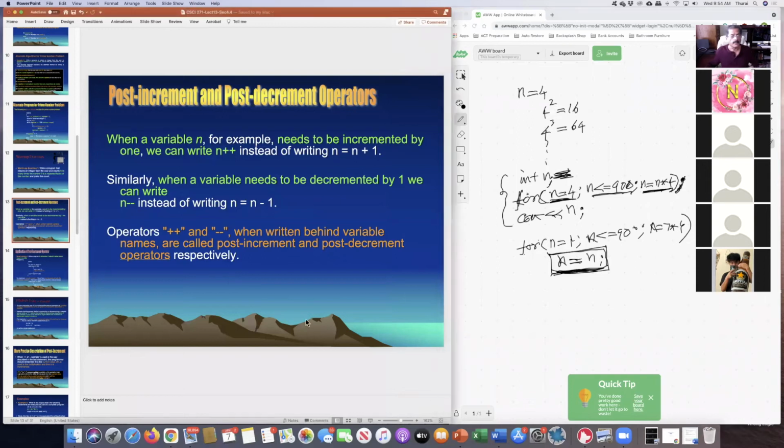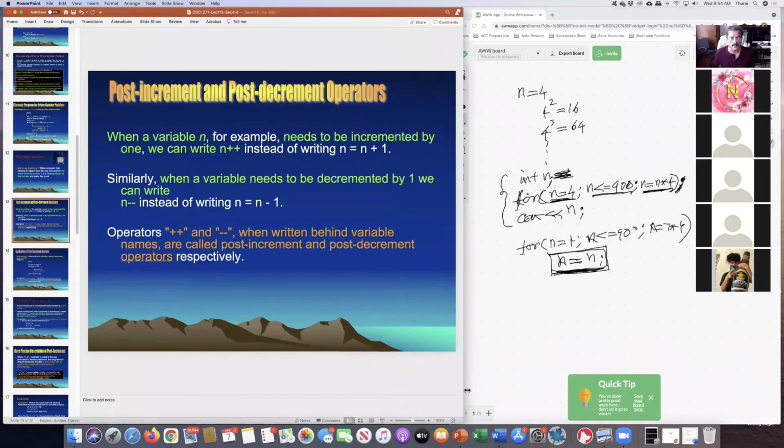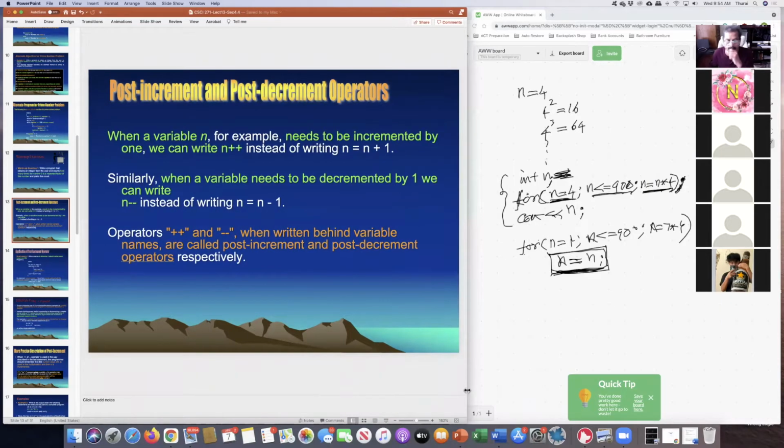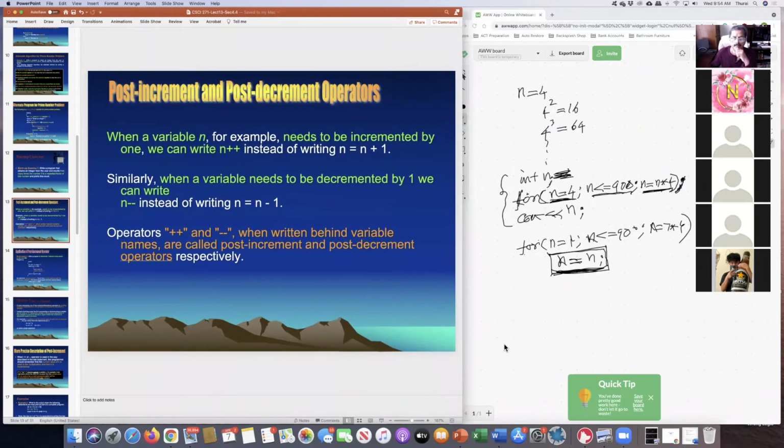What we were doing: we went over the plus plus and minus minus operator. If you write plus plus or minus minus behind the variable, that means increment or decrement after using the current value in the current expression.